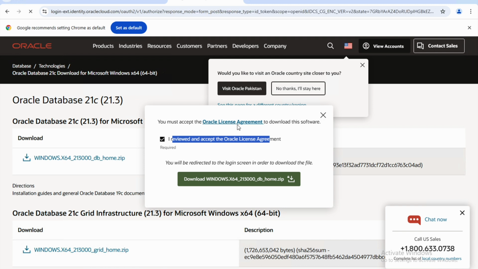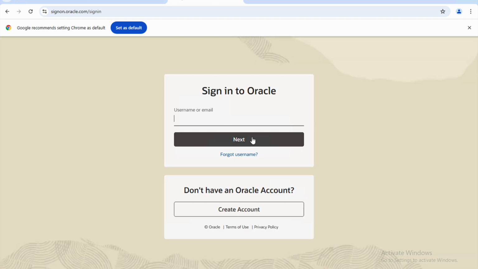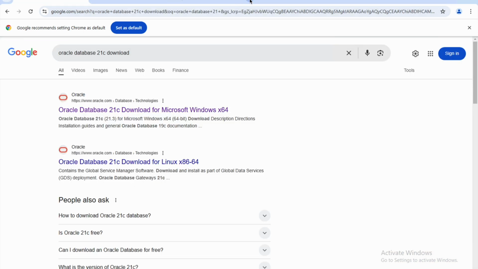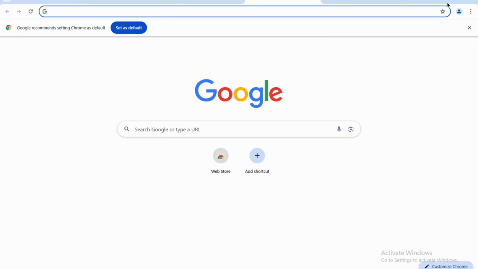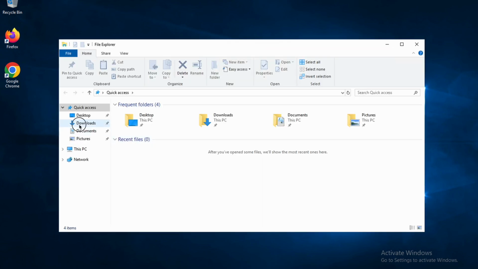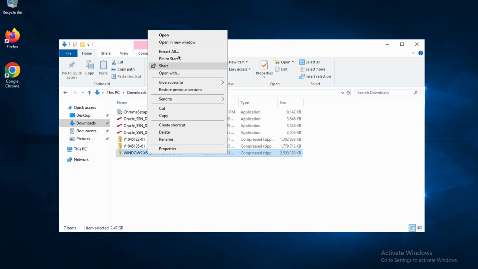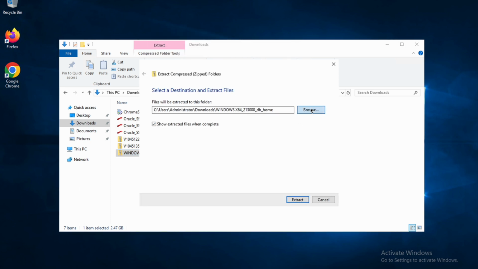So let's first download the software. I'm downloading the Oracle Database 21c Enterprise Edition. I will add the link for downloading the database in the description. I have already downloaded it, but I will extract it in a folder. You can extract it to a folder of your choice.